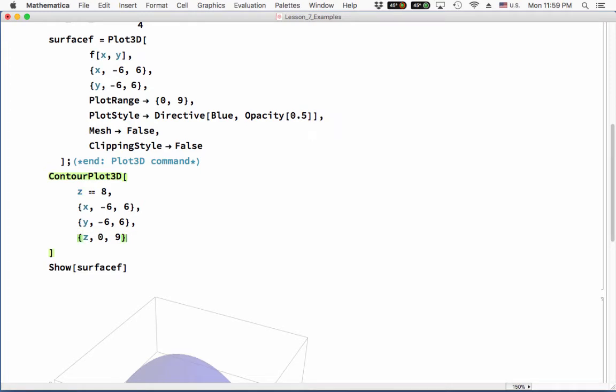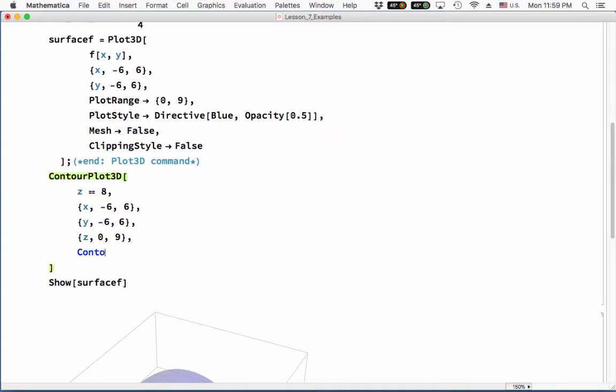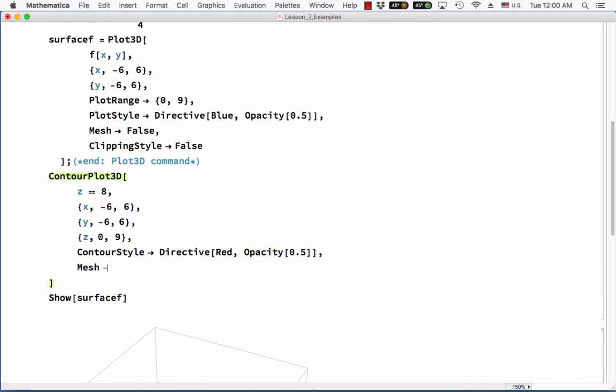Then we're going to do ContourStyle, and I'm going to write Directive. Let's start with the color. Do you want to do hot or cold first? Let's do this one. Opacity 50%, and of course, we're going to turn off the mesh, so we'll say Mesh false. And we'll call these planes.